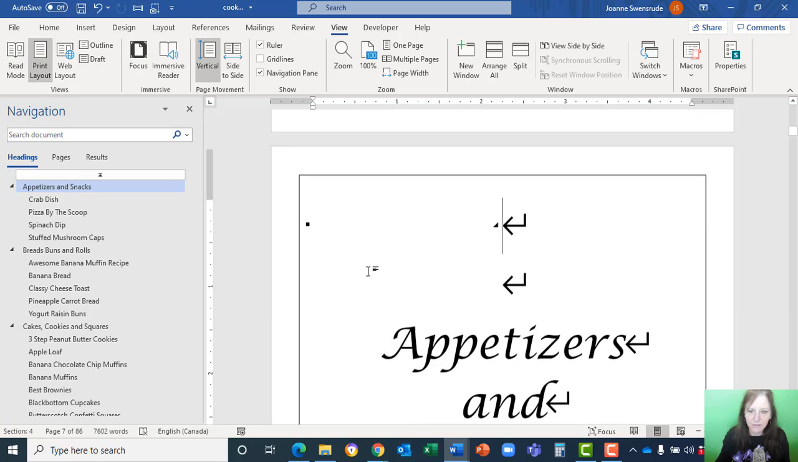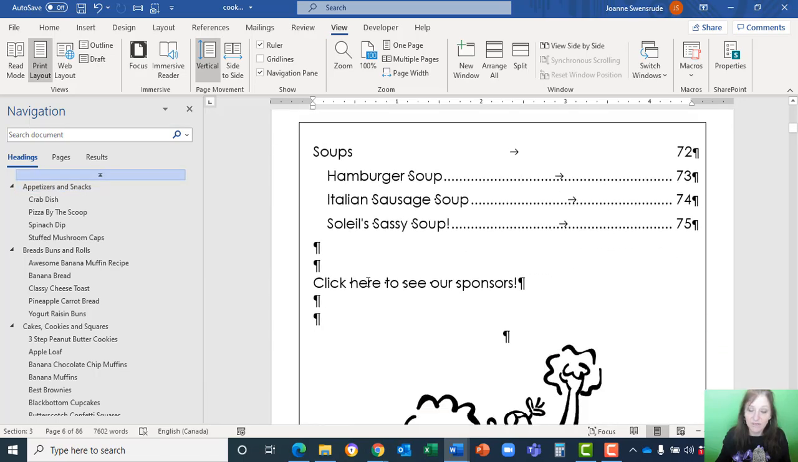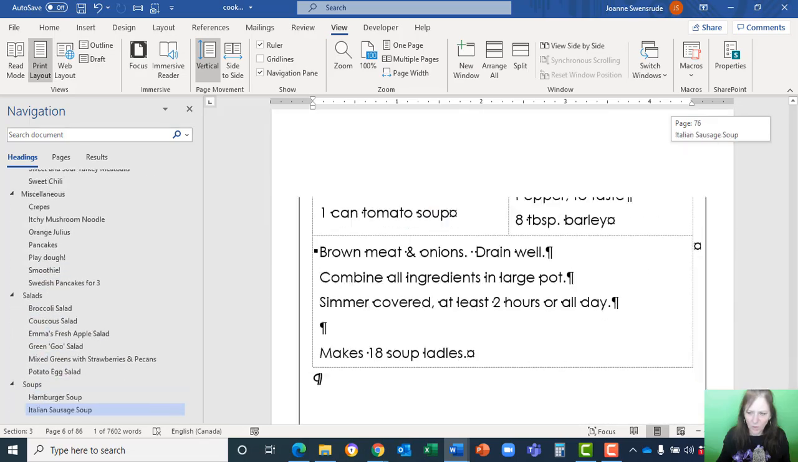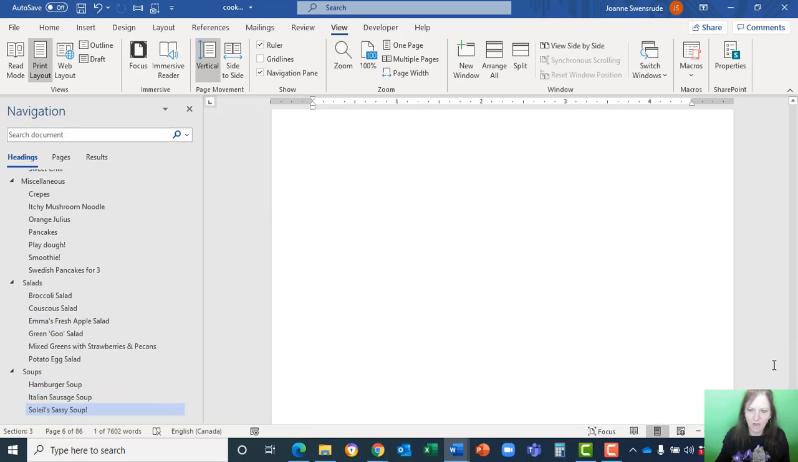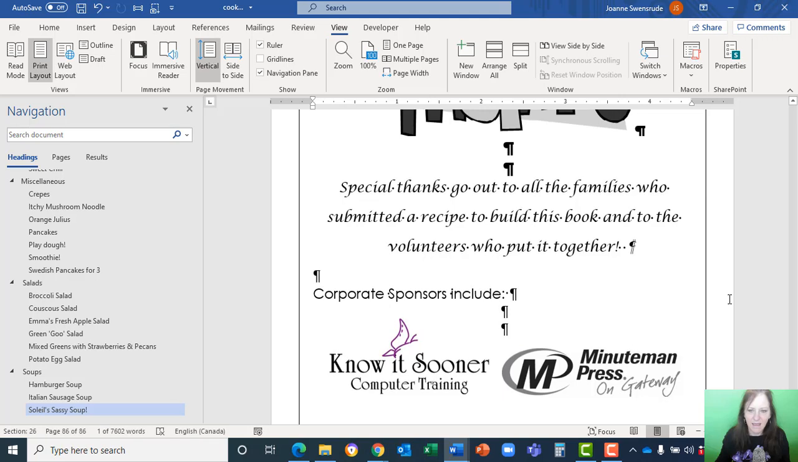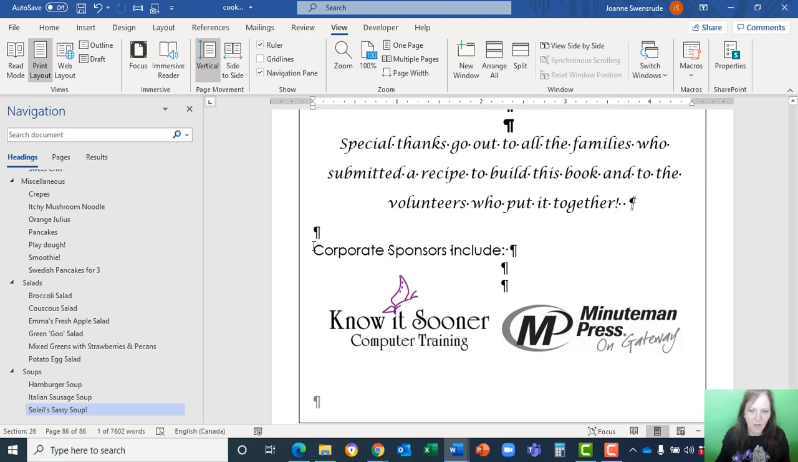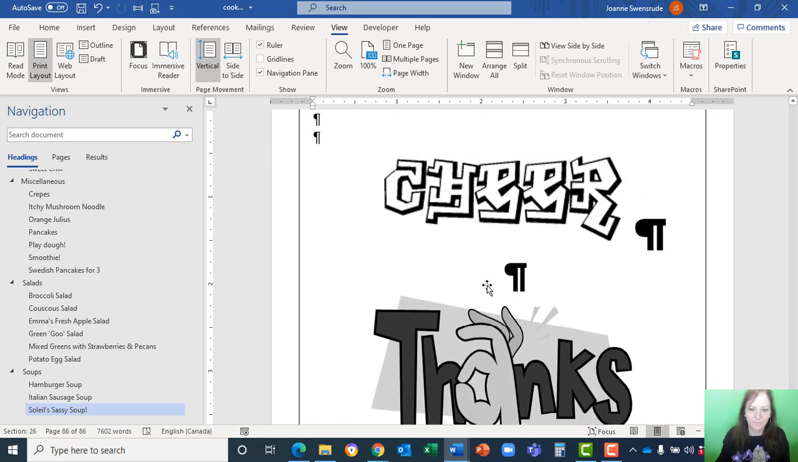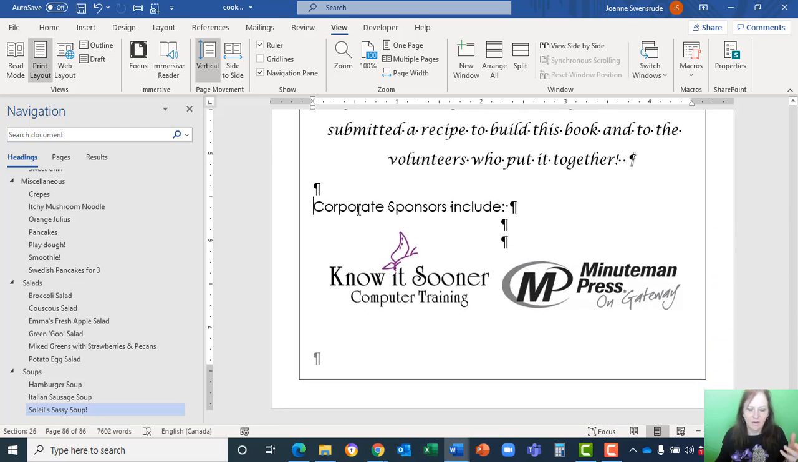So what I wanted to do on this one, rather than scrolling and scrolling, is say click here to see our sponsors. Now our sponsors are not a heading. They are way down at the bottom of the document, and here they are right here. This is where I want it to go. I don't want people to have to scroll or anything like that. This is the spot that I want.